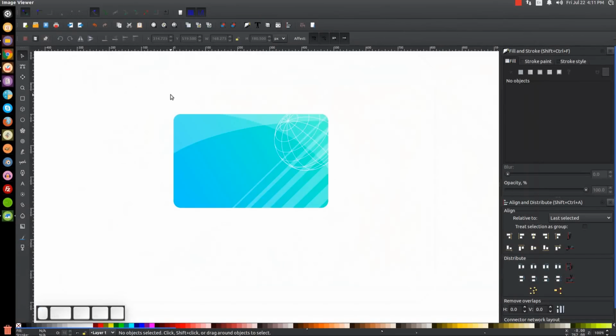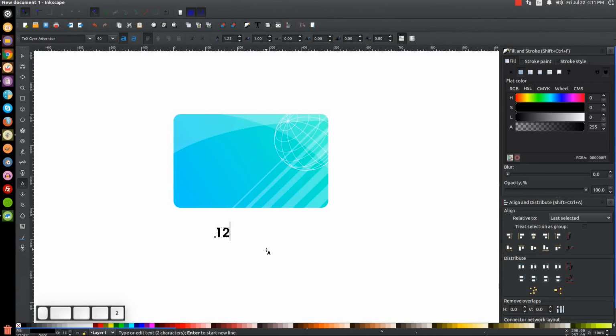So let me grab the text tool, click on the canvas. And I'm just going to write some random numbers. 1, 2, 3, 4, and then space. 5, 6, 7, 8. Space, 9, 10, 11, and then one more.